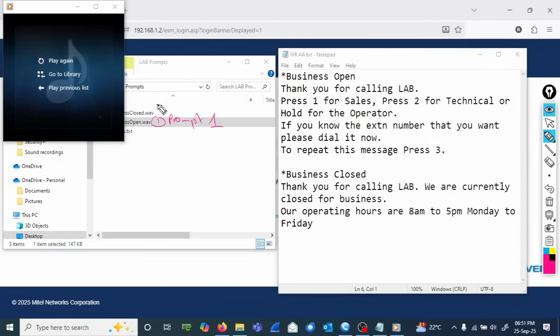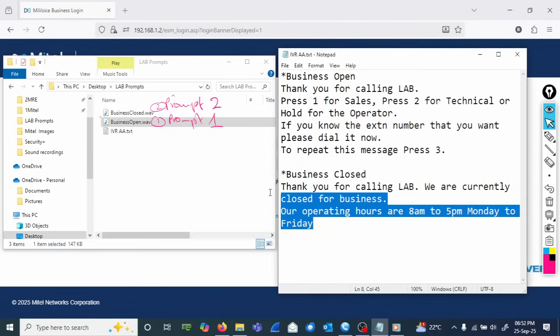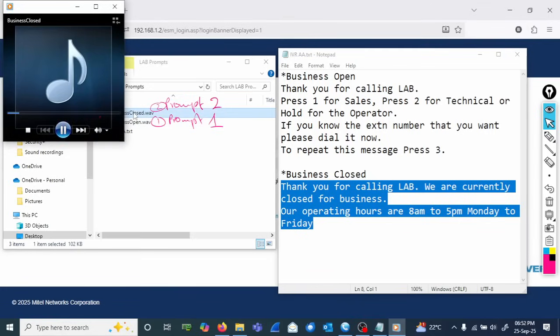So prompt number 2 plays when business is closed. And this is the prompt that plays whenever the business is closed. So I'll play that prompt for your appreciation.